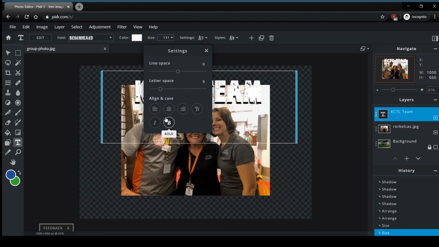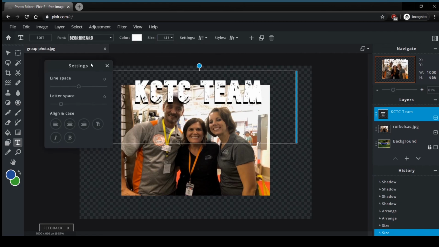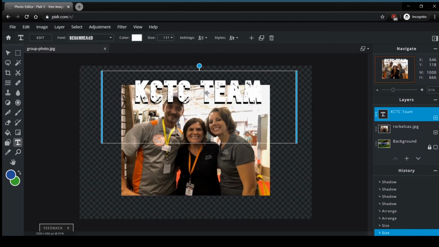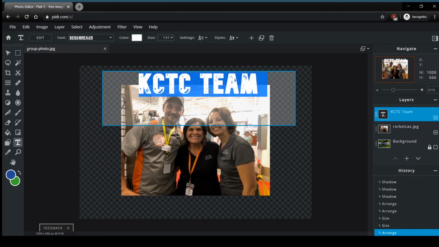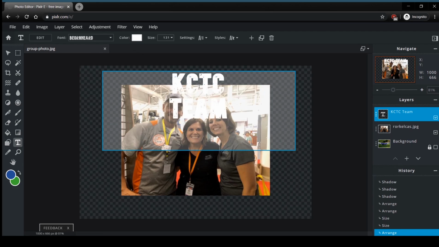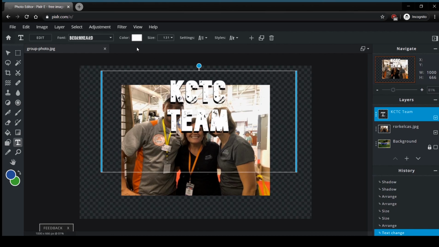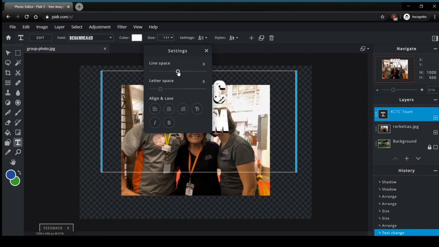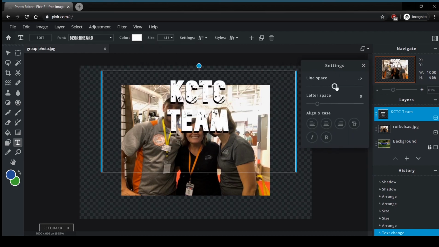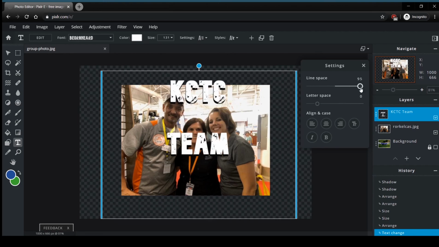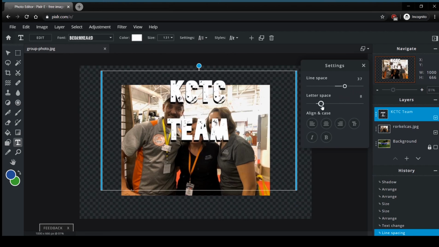Here we can get our alignment settings, our line space, for instance, dictates how far apart our lines of text are. Letter space dictates how far apart our letters are. A few alignment options down here: left, right, justify, center, justify.